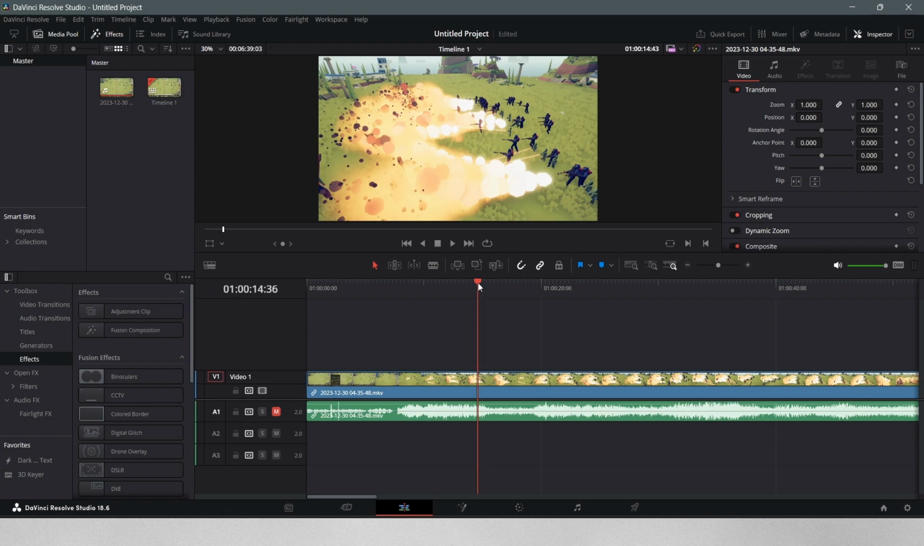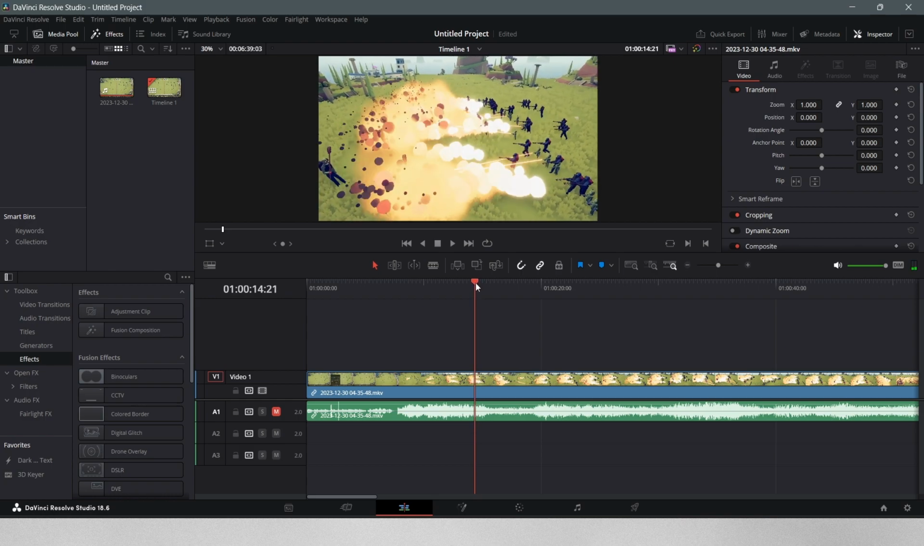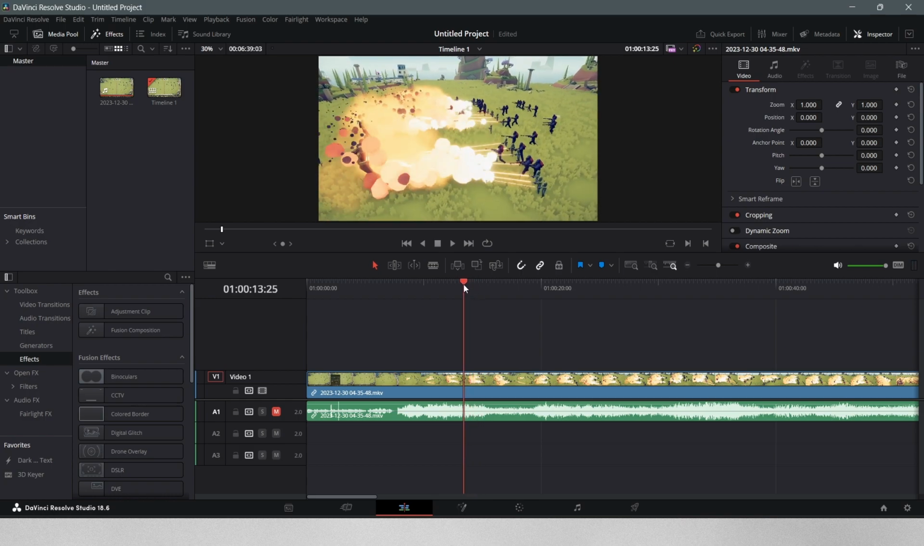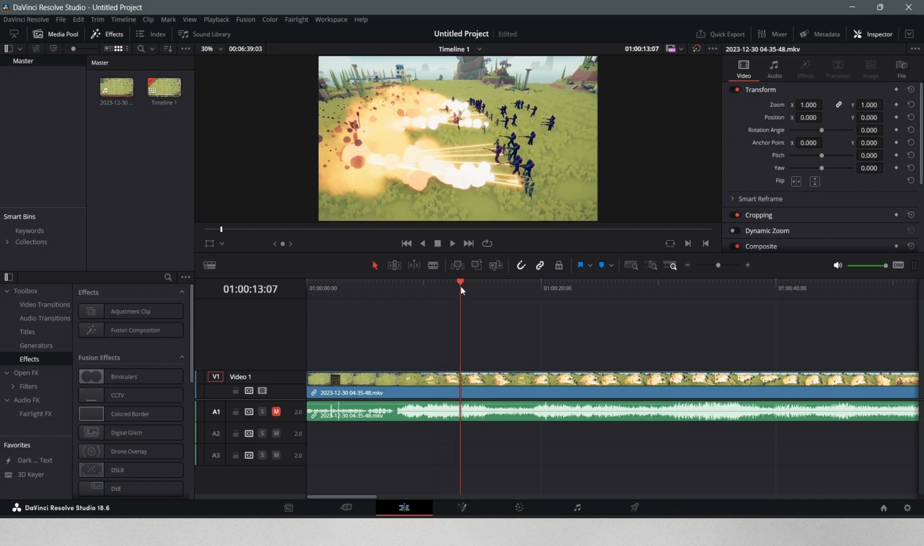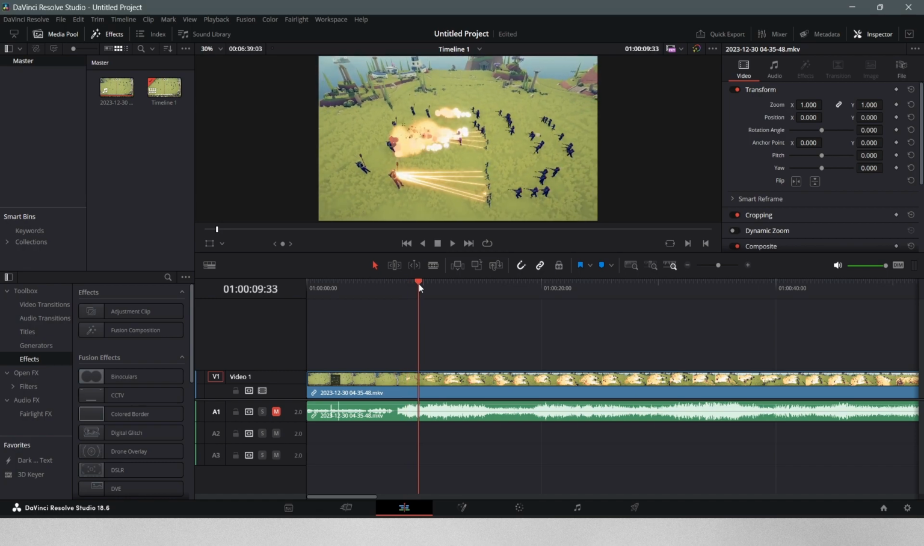There are two methods to freeze frames in DaVinci Resolve. The first method is using the Change Clip Speed option. The second method is using the Fusion tab and saving the image. I will show you both methods and explain the pros and cons of each one. Let's start with the first method.